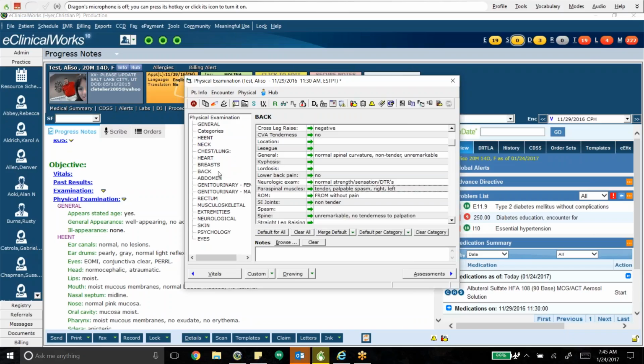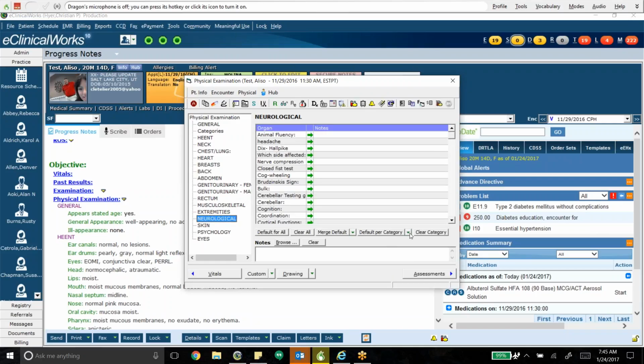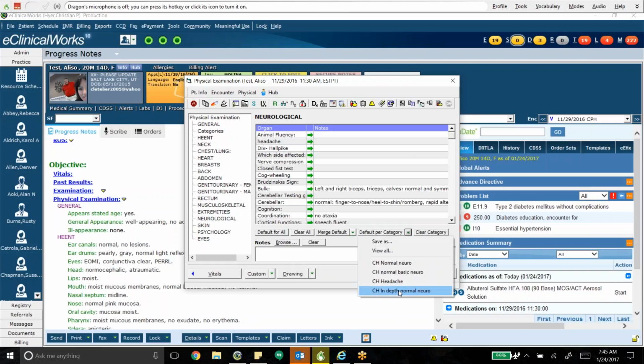So I find that that's pretty powerful to build your own default stuff, like for example neurological. If I hit in-depth normal neuro, you can see what I have on that, and that's one I built for my own. You can see it's called CH Chris Hire in-depth normal.